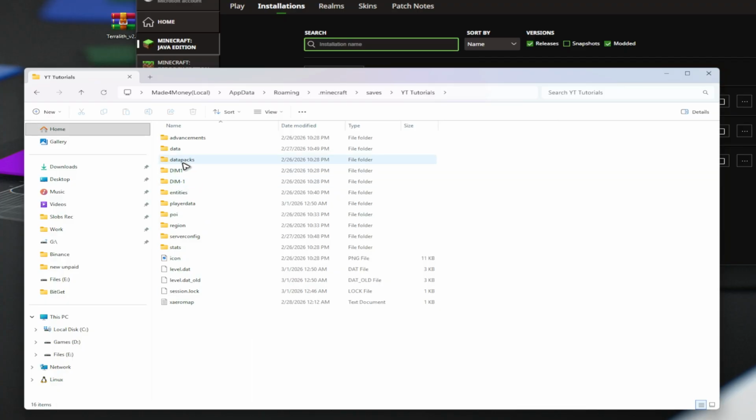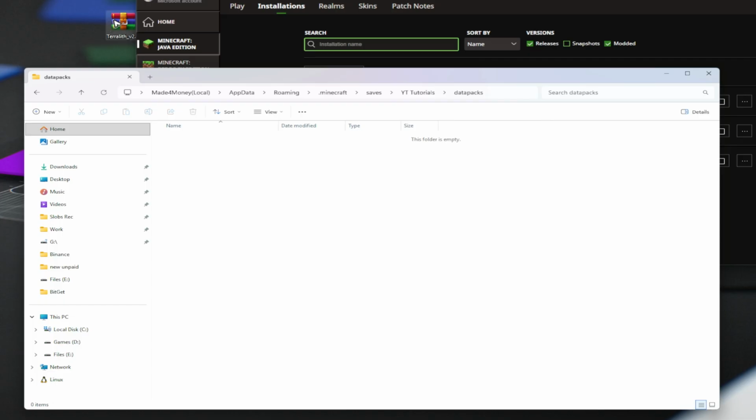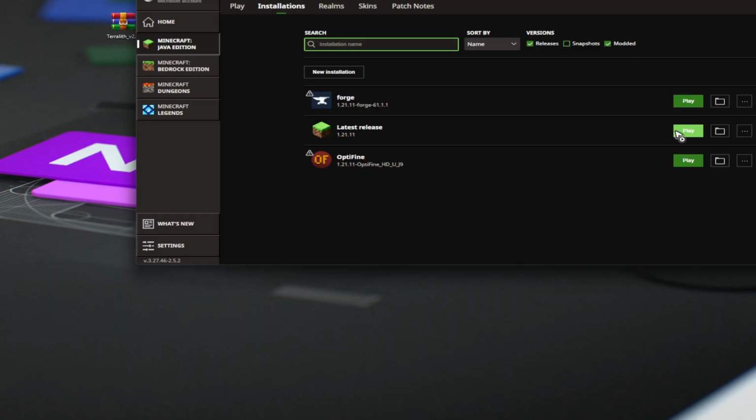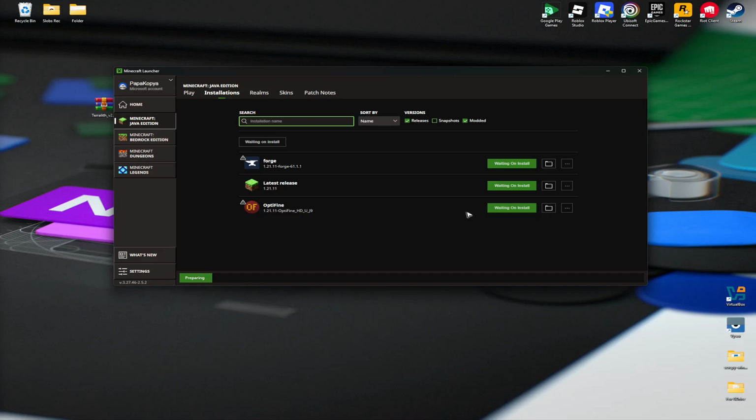So what we're going to do is just go ahead over to data packs and then move that in here. Okay, move or copy, it's up to you. And then once that's done, you're going to go ahead and hit on play. And it will be automatically added.